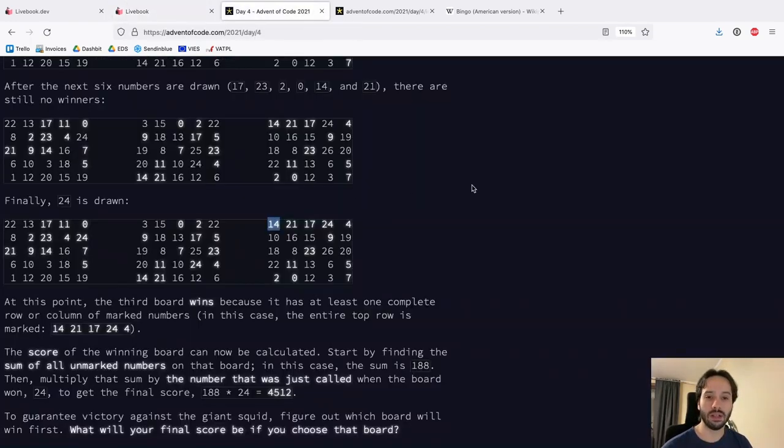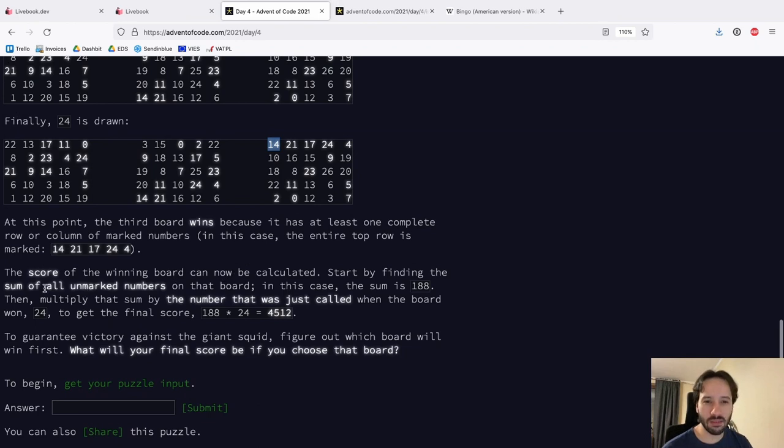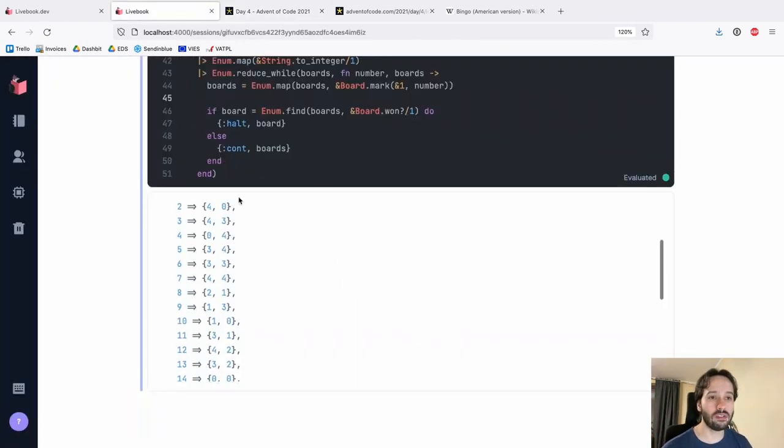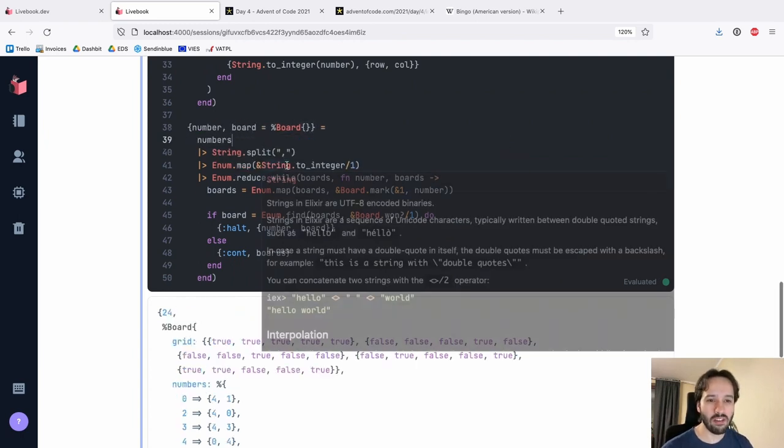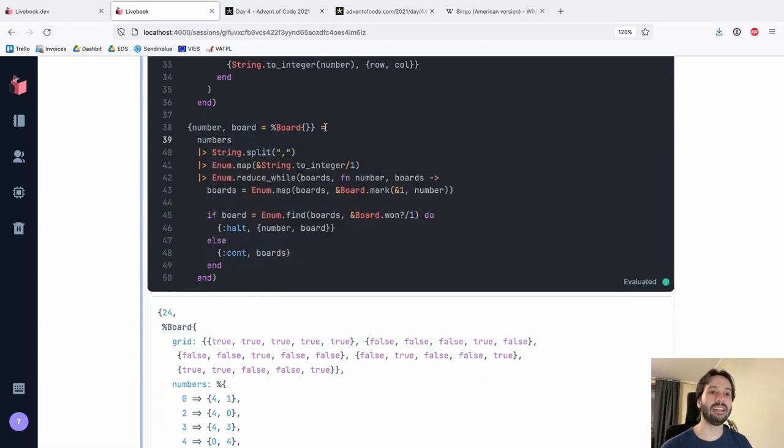Okay, we are good. The score of the winning board can be calculated by finding the sum of all unmarked numbers on that board. In this case, the sum is 188. Then multiply that sum by the number that was just called when the board won, 24. Okay, so this is easy. I actually like this because if we need the number, we are going to return it here. So here we get the number and we get the board. So now we have both. We have the winning number and the board.